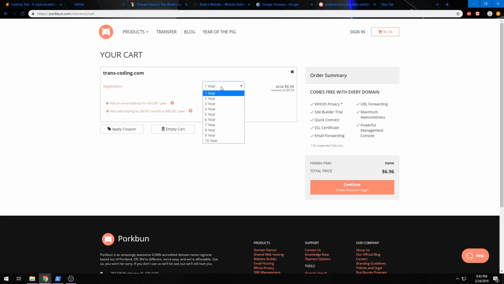So as you can see, I'm registering for 1 year. There's an option to register for up to 10 years. But for now, I'll just do 1. That way, if the prices change over the years, we can change it to a new service, and we can move our domain somewhere else. It doesn't have to stay at porkbun.com. We can always move it somewhere else.